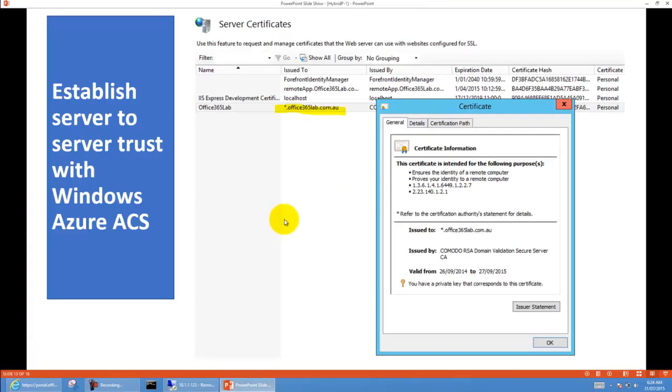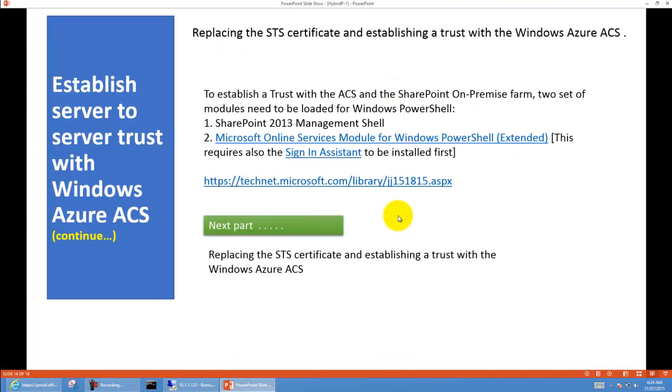So that's all for today's video. We will go into details next time. There will be a lot of PowerShell scripts to establish server-to-server trust with the Windows Azure service. To do these things, we need to have the Microsoft Online Services module for Windows PowerShell on top of our SharePoint management shell, and obviously the sign-in assistant. You can use this URL to get those things.